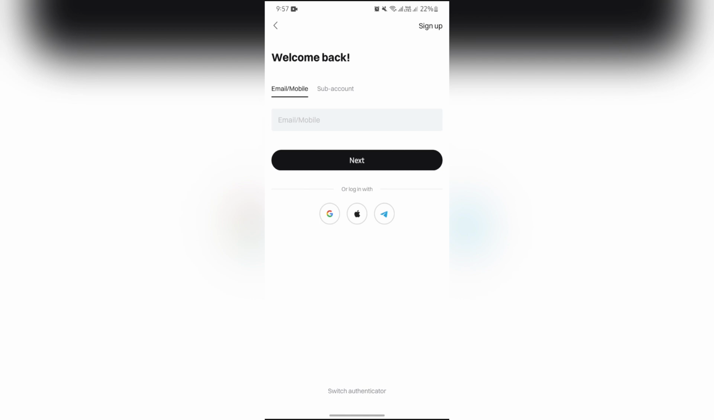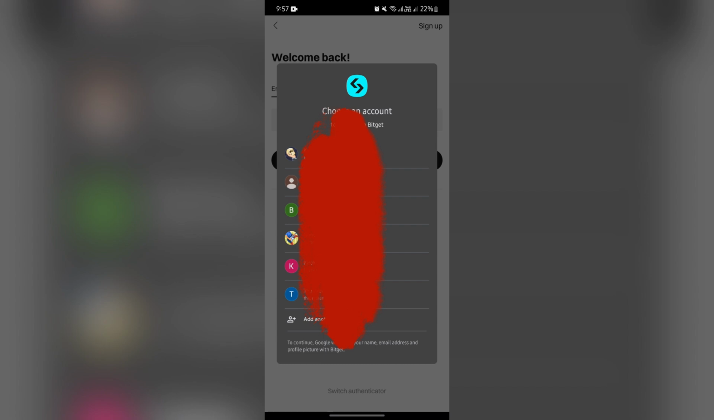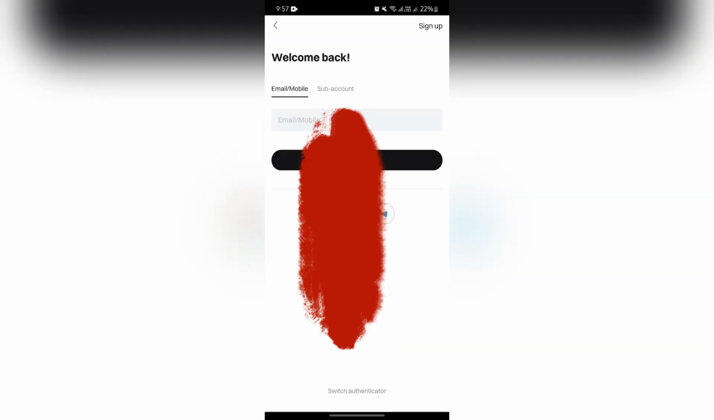Otherwise, you can directly choose between a Google, Apple or Telegram account. Just simply select the option which is suitable for you. For me, now I'm selecting Google right here. Just simply select Google or any of the other options and choose your account which you would like to log in.